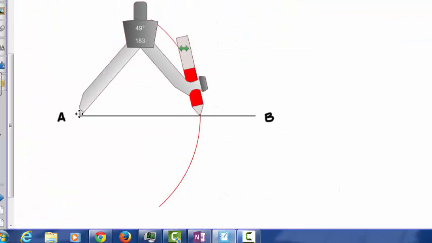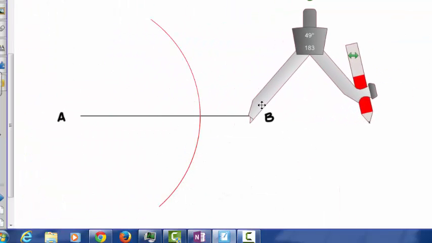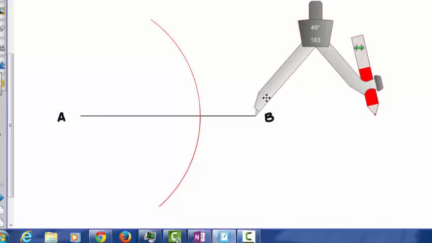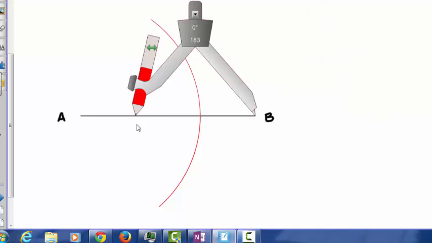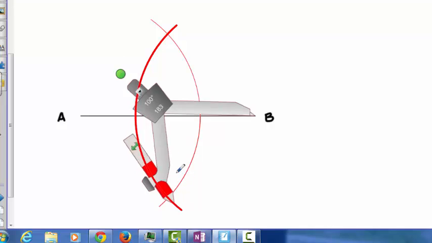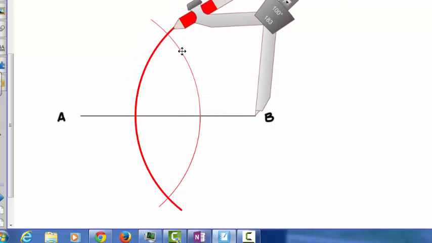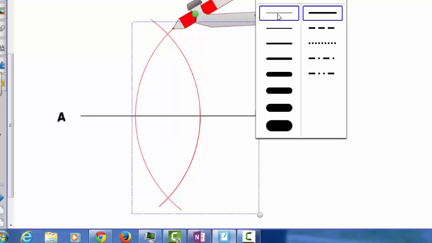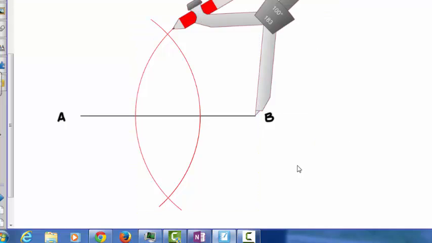So I'm going to do the same thing, except that I have to place it on point B, as you can see, and I need to change the direction for sure. I didn't change the opening, I kept it as it is, and now I'm going to draw another arc above and below. As you can see, I prefer to have a thinner arc. When we are doing that, we try to make it very thin.